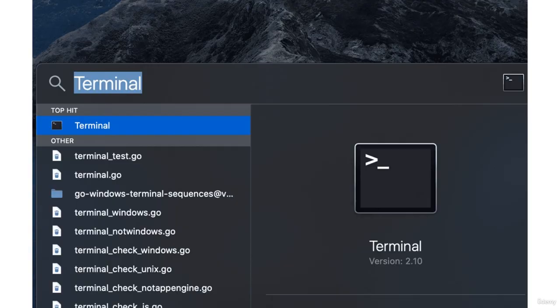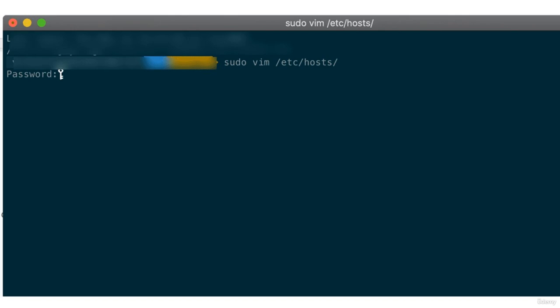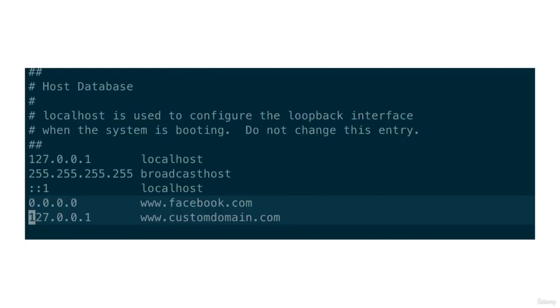And if you're on a Mac, use these instructions. Go ahead and open Terminal, or you can use Spotlight to search for Terminal. And then type in sudo vim /etc/hosts right there in the terminal. It's going to prompt you for a password. Enter your administrator password. Now, using the Vim text editor, you can easily edit.